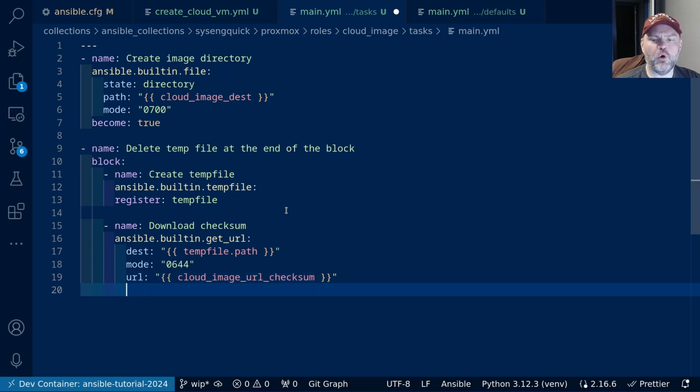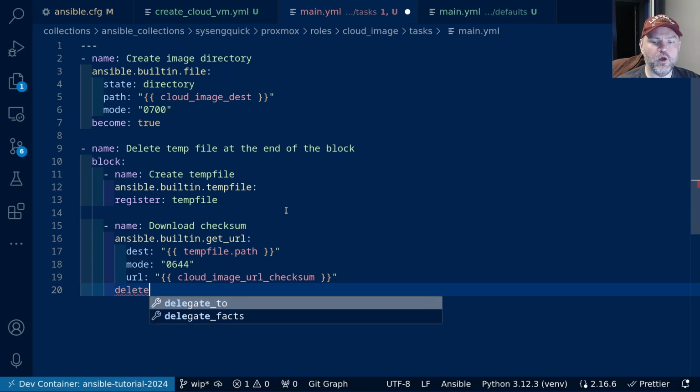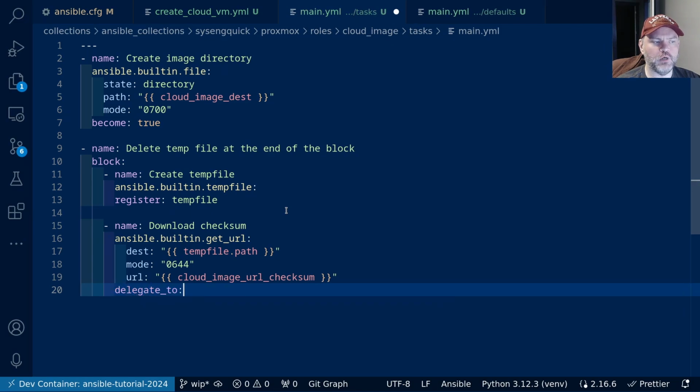Now we need to download this file to the local host, not the Proxmox host, because we're going to have to read this file into memory, which means we're going to use the lookup plugin. Lookup plugins can't look up files on remote hosts. So to do that, we're going to use the delegate_to property, and we'll say localhost.